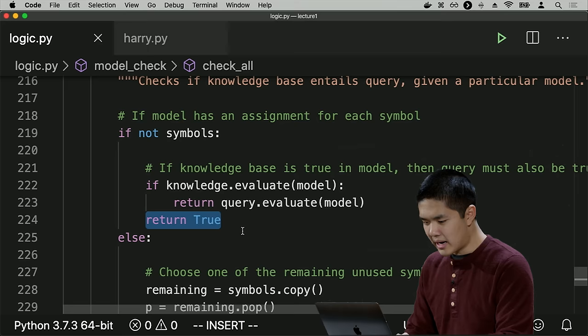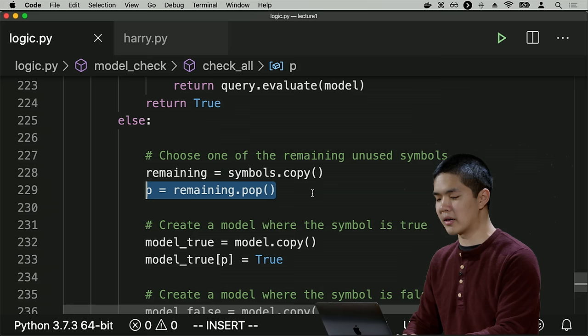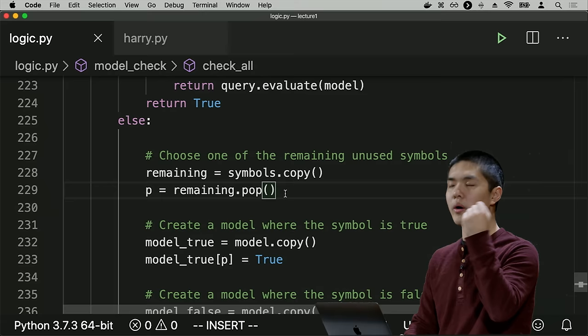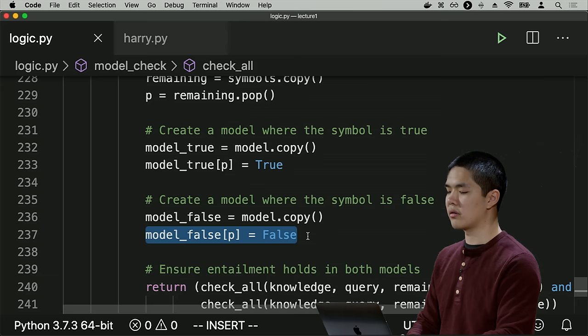And otherwise, if we haven't assigned symbols yet, which we haven't seen anything yet, then the first thing we do is pop one of the symbols. I make a copy of the symbols first just to save an existing copy. But I pop one symbol off of the remaining symbols so that I just pick one symbol at random. And I create one copy of the model where that symbol is true. And I create a second copy of the model where that symbol is false. So I now have two copies of the model, one where the symbol is true and one where the symbol is false.